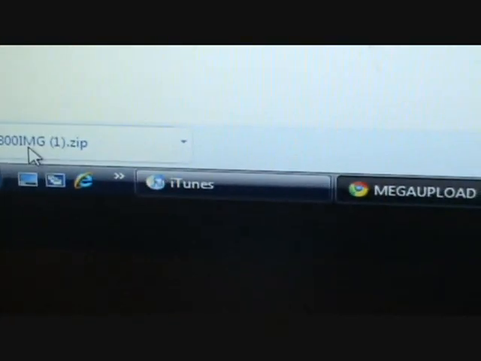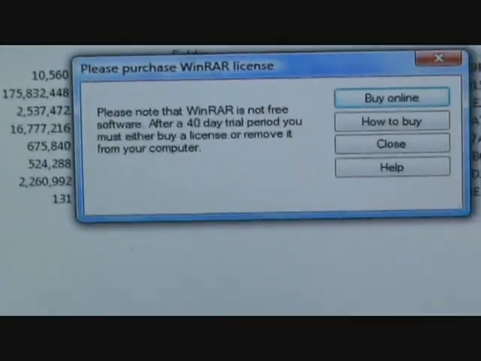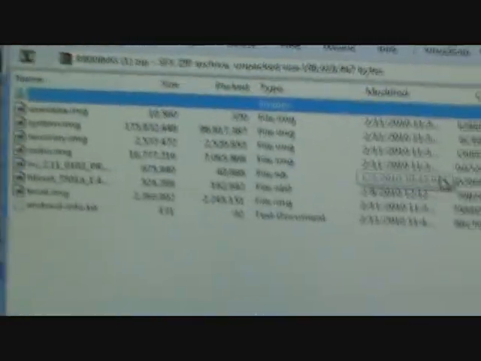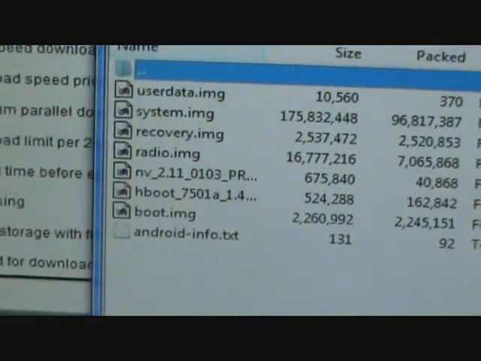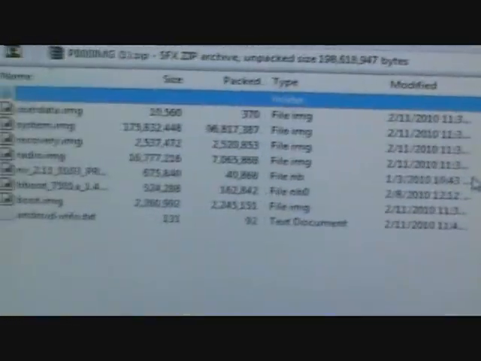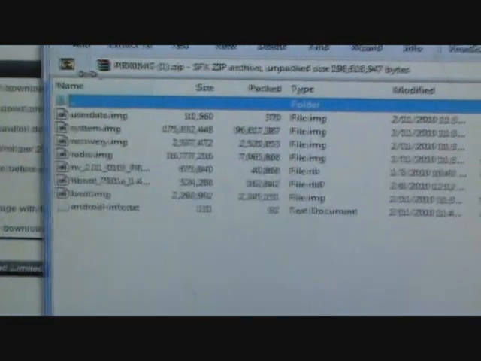Alright, so now that that's done, you'll get this. If you have Vista, you should get this. Just click on it, and it's open. Okay, and you should get to a screen that looks like this. It says user data, system recovery, radio, boot, whatever. Now what you're going to do is you have to download WinRAR to do this, actually.